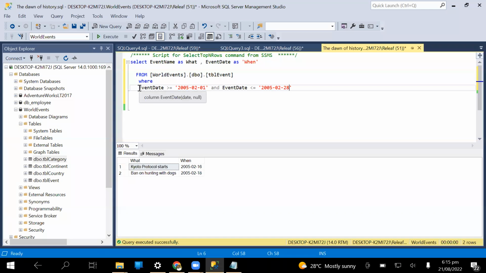Another way is, instead of using this, we can also say where event date between. I'm going to comment this out. Where event date between, you can see, this and this date. So where event date between February 1 and February 28. Any one that you use will work, and you can see it's still giving me the same results. Does that make sense to us?